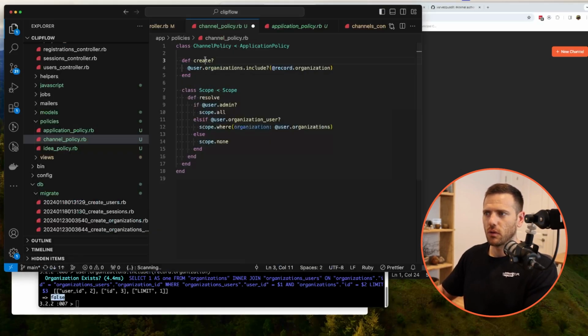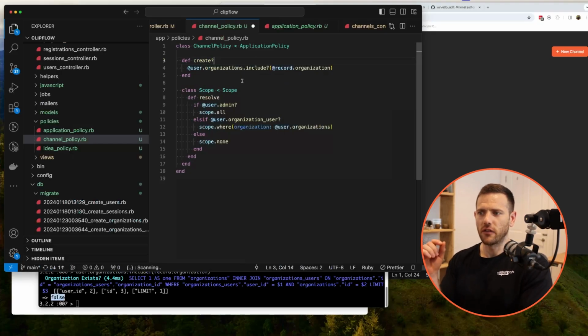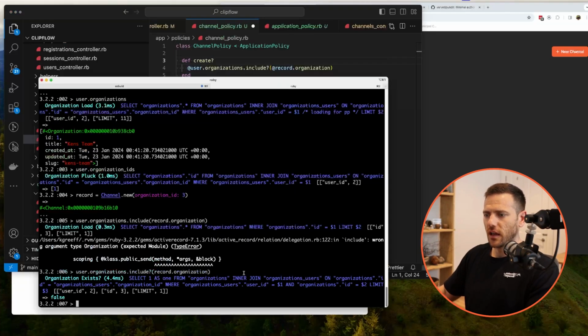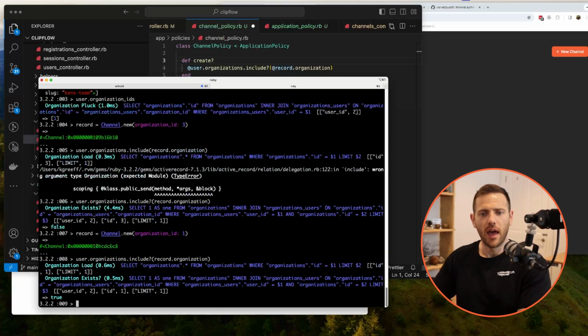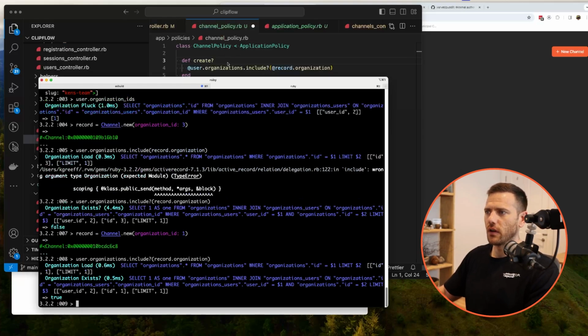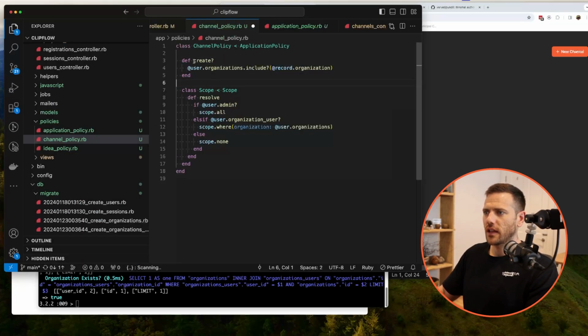So what'll happen is when we call this create method, it's gonna fail and say, sorry, you can't do this because you're not authorized to do so. Because you can't create channels for organizations you don't belong to. So that's a very simple way. So if we now change this record to ID 1 and run it again, you now get a true. And that allows us to go through and do everything we need to do. All right, so that's for create.